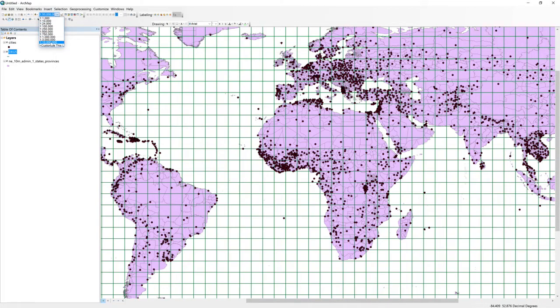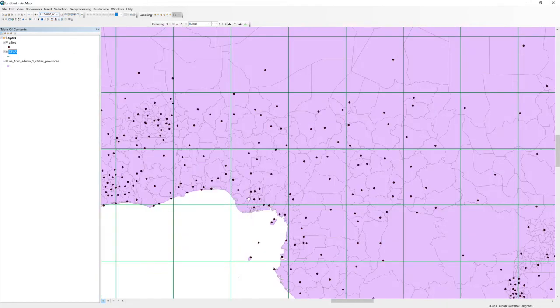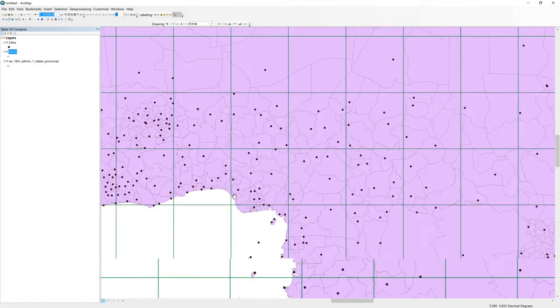We happen to know that this data, which we've worked with before, is best viewed or designed for the 1 to 10 million map scale. And as you can see, we still get a lot of detail here. But we want to look at the whole world, so we are just going to go ahead and zoom back out.